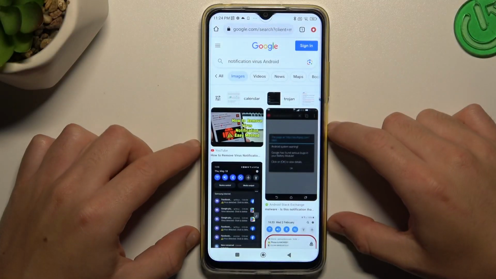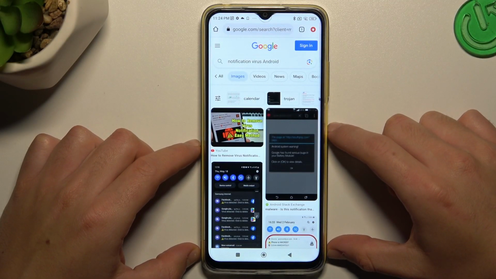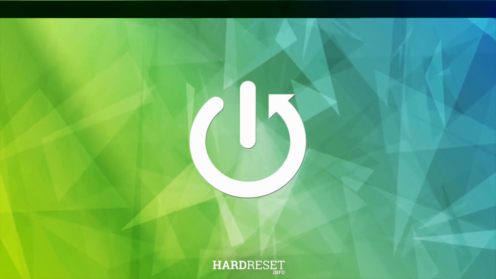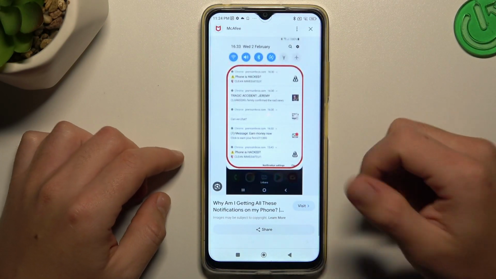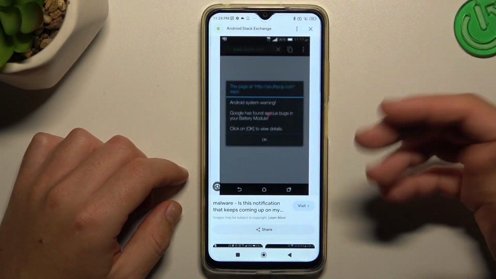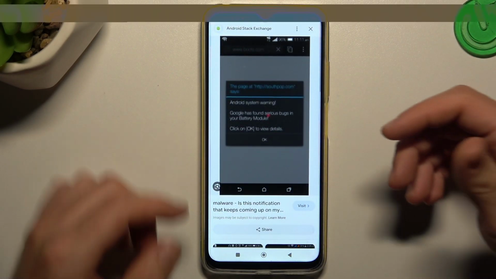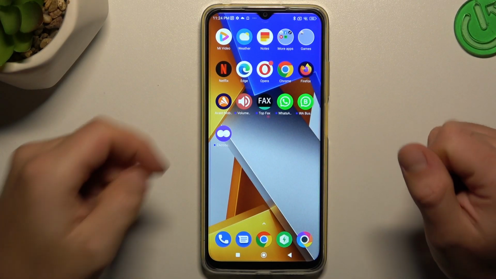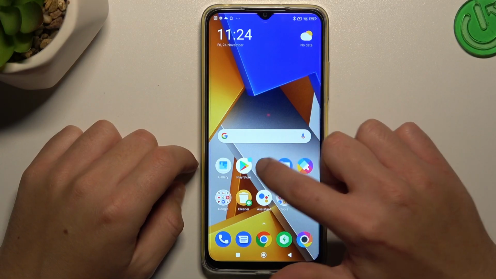Today I'm going to show you how you can remove the notification virus from your POCO M4. So if you see something like that in your notification bar, or you have a lot of spam pop-ups when you're trying to visit a site, that means you have notification software, and you can try to remove it in two ways: system settings and an antivirus app. Now I'm going to show you the first method.